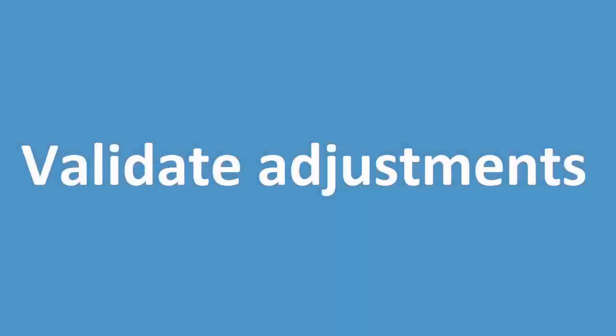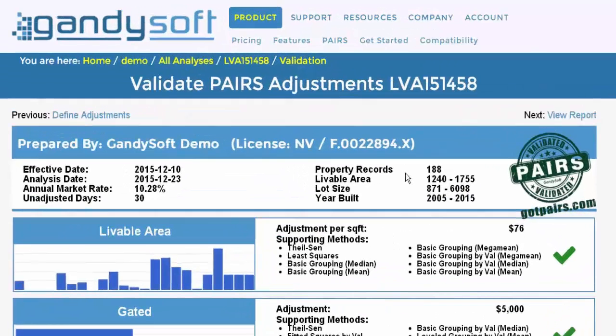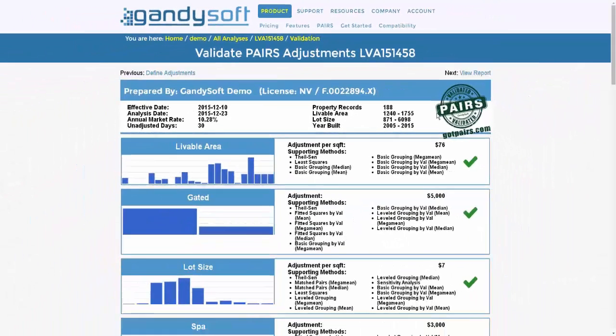Validate Adjustments. GandySoft has developed an adjustment validation report worthy of inclusion in your appraisal reports. Information displayed includes a summary of the types of properties analyzed, the number of properties, the effective date of the analysis, and the date of the analysis, as well as any market rates applied, as well as the number of unadjusted days, if any. The PAIRS validated stamp is prominently displayed on the validation page after you have successfully completed the analysis and your defined adjustments fall within your selected ranges.